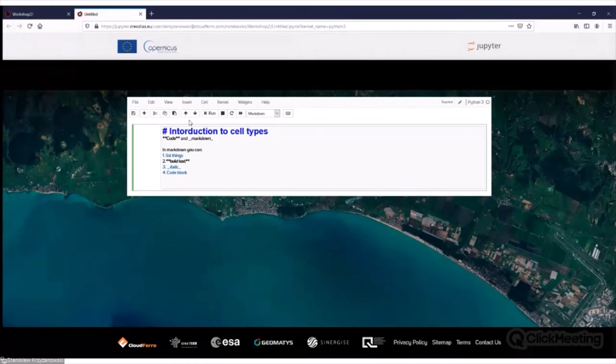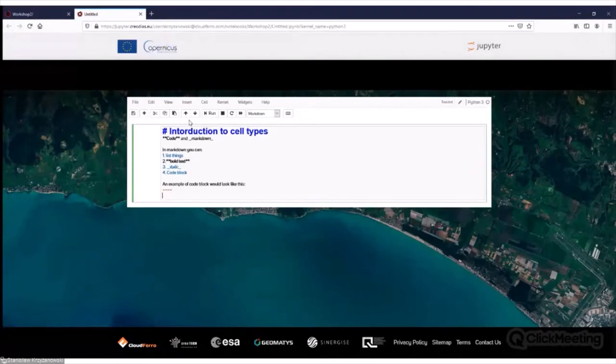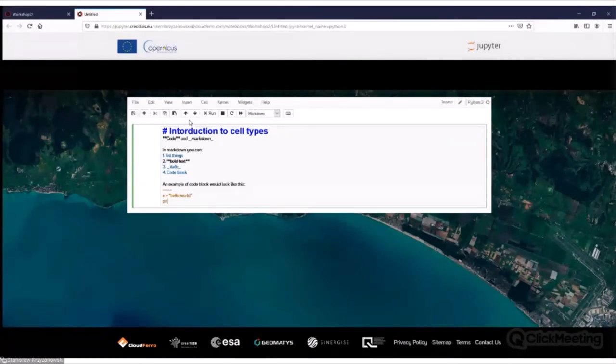So as you can see, I'm now typing and formatting the text. In a minute, our notebook will process it. Now I'm showing you an example of a code block, so we can do the most typical hello world and then print X.